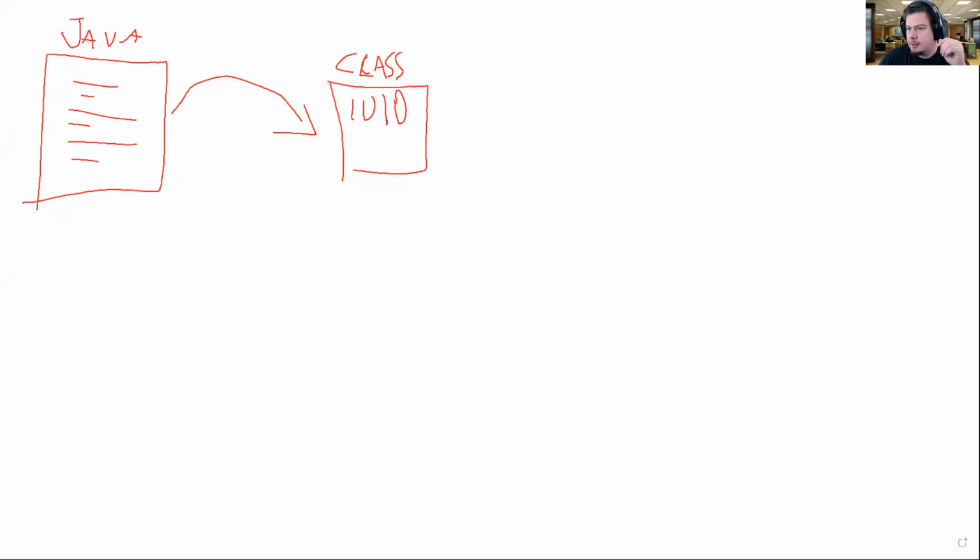Weird. So when we have our human-friendly Java code, this is our .java file. And there's some code in here that humans can read. There's something called the Java virtual machine, the JVM. And we'll just make it like a little monitor, right? This is the JVM. This is what actually runs your Java code.